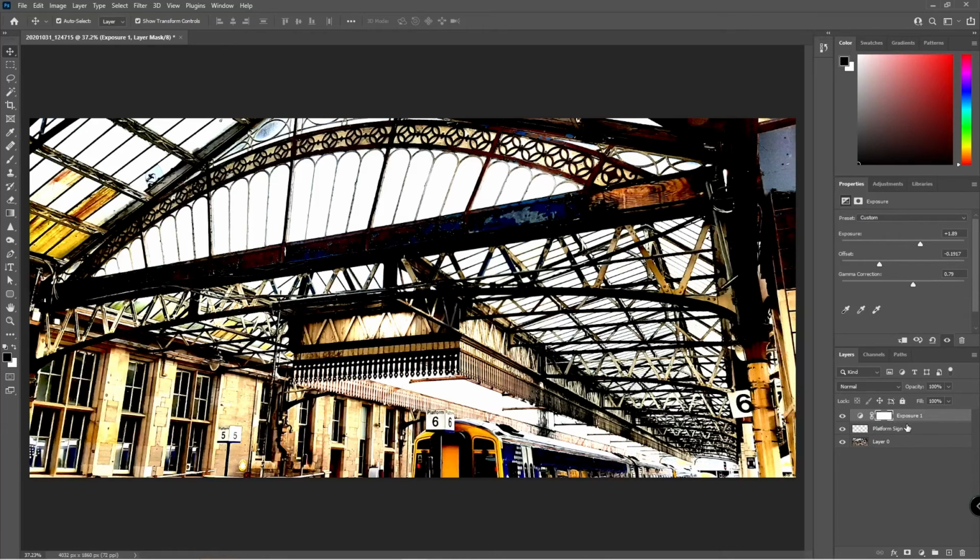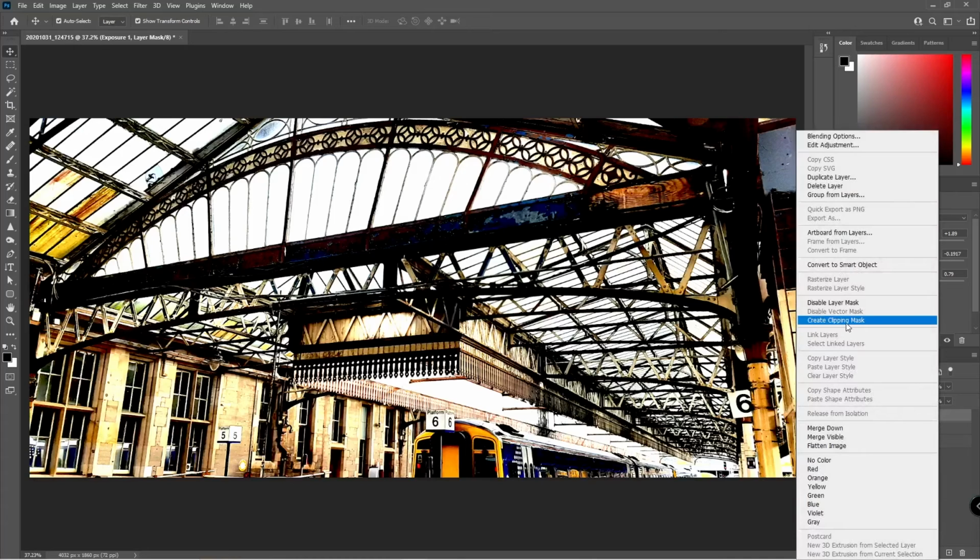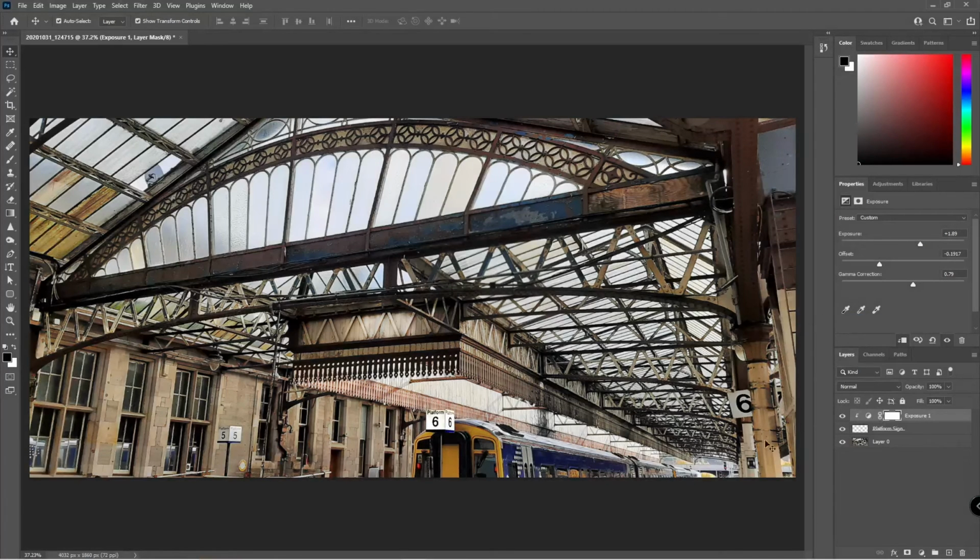But let's say I didn't want to do the whole composition. Say if I just wanted it on this little sign here, which we've got, we would right click and create a clipping mask, and it will only be applied to said place. And this could be quite cool if you need to lighten stuff up and darken out the rest.